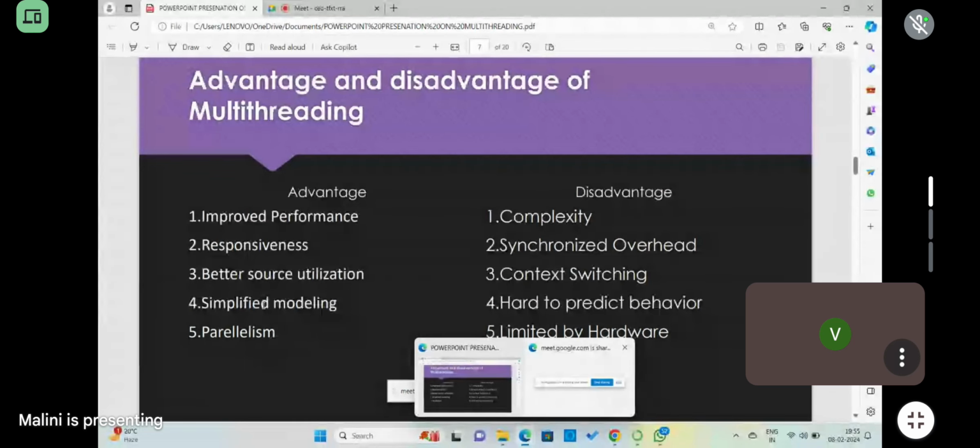Third point is better resource utilization. Multi-threading allows better utilization of system resources by keeping the CPU busy while waiting for input-output operations or other tasks to complete. Fourth point is simplified modeling. Some problems can be more naturally modeled using multiple threads. This makes the program easier to design, understand, and maintain. Fifth point is parallelism. Multi-threading enables parallelism, which can lead to significant performance improvement in applications that can be divided into smaller and independent tasks.